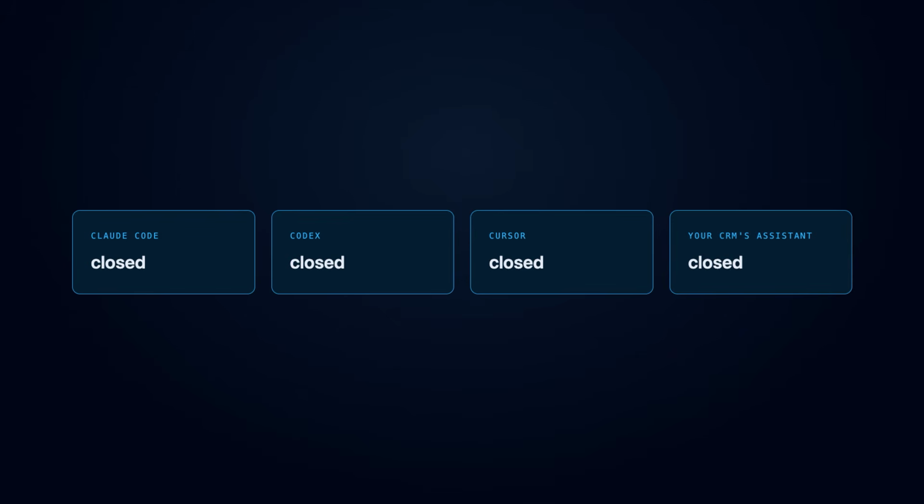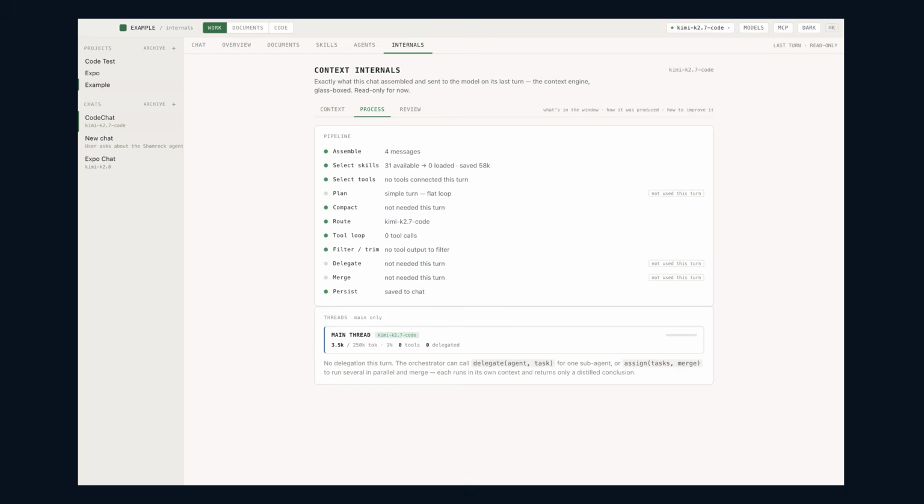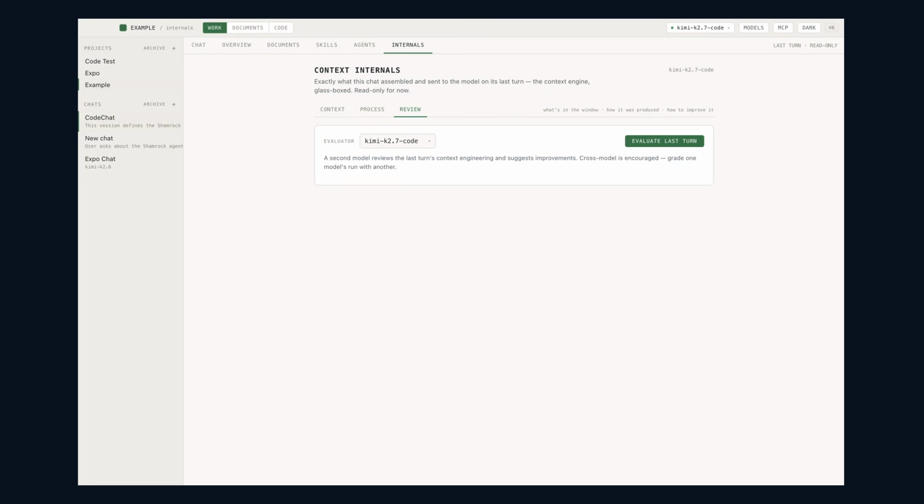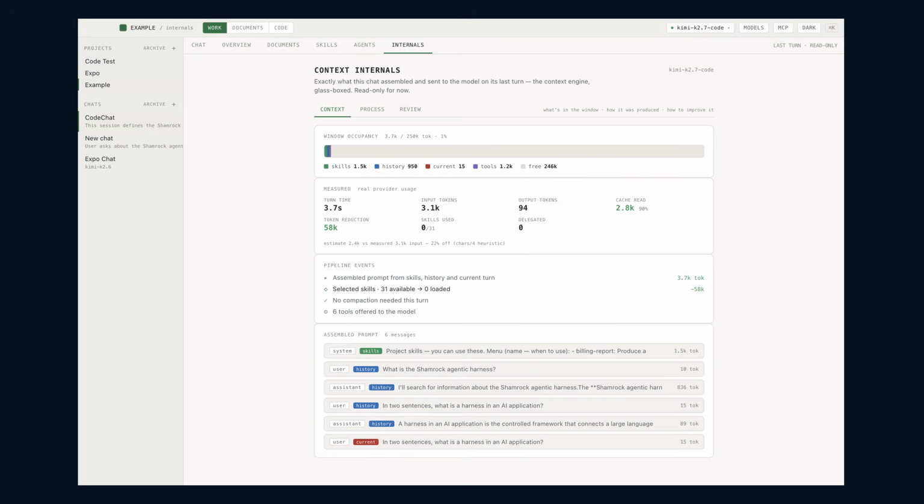Every harness in production today is closed. Claude Code, Codex, Cursor, the assistant inside your CRM, each one solved compression, planning, and tool gating, and every one of those solutions is invisible. This tab is the answer to that. It shows exactly what the chat assembled and sent to the model on its last turn. The context engine, glass boxed.